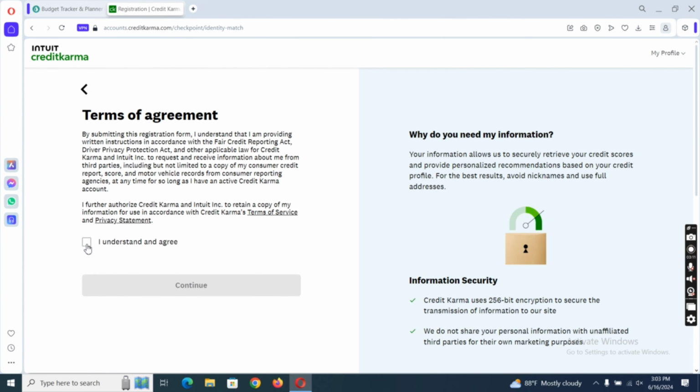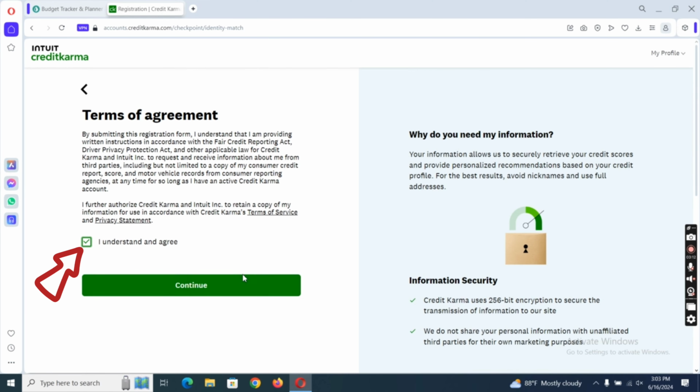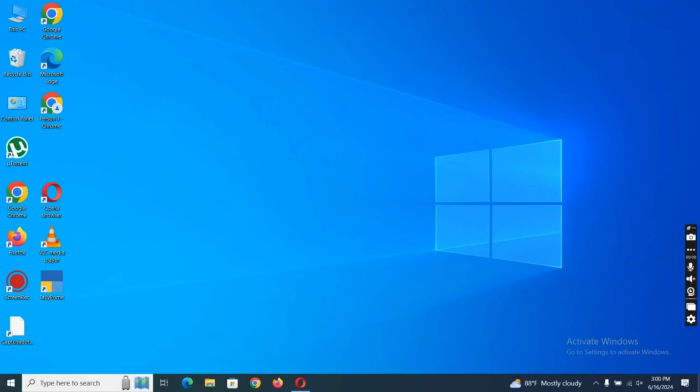Agree to the terms and conditions of Mint by tick marking the box that says I understand and agree, then tap on Continue. Follow the prompts till the end and that's how you'll be able to sign up for your Mint account quickly and easily in just a few steps.